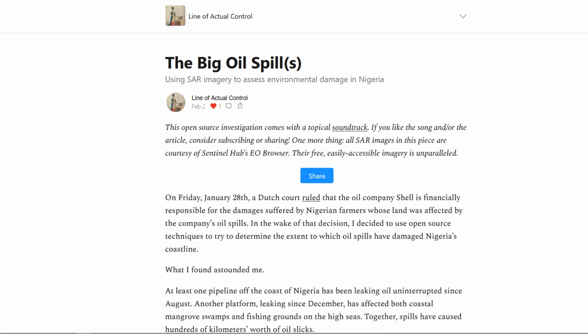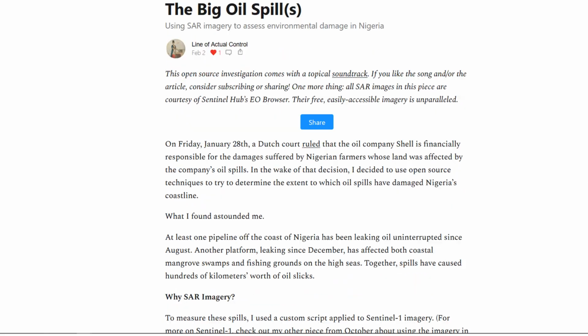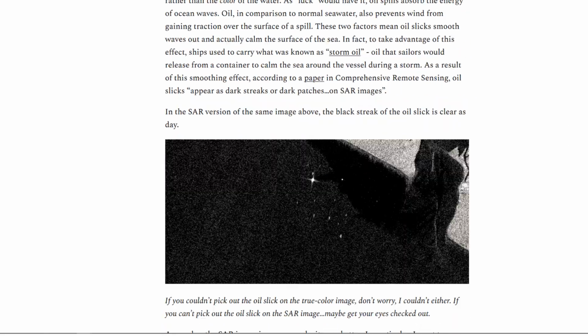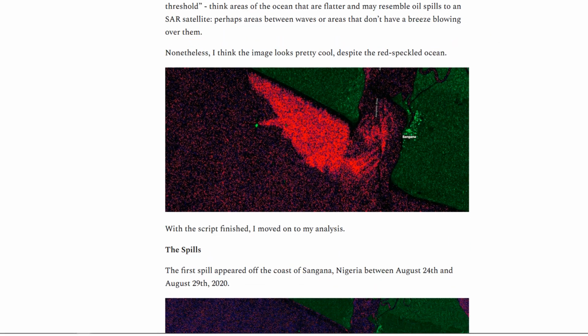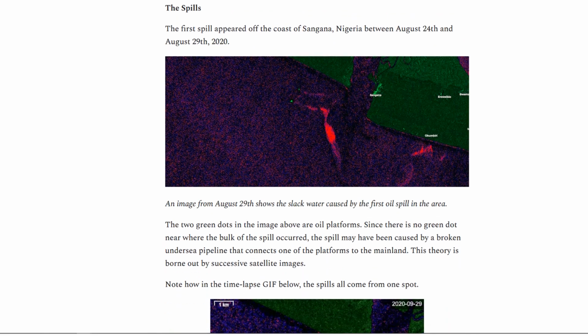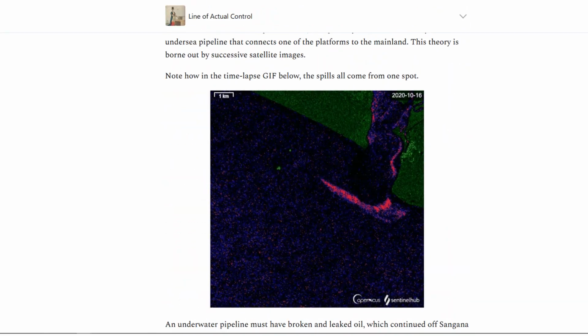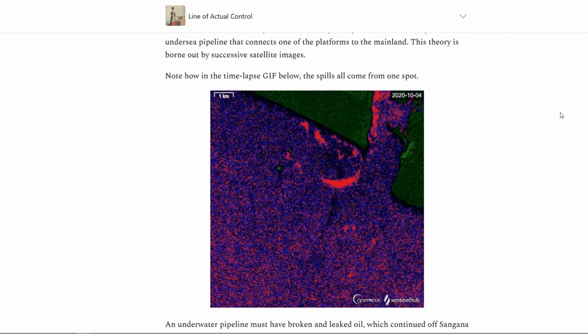Like all good stories, this one starts with a tweet, and I saw a tweet by Line of Actual Control about an article on his Substack. There is a link in the description below so you can visit that original article. And what Line of Actual Control is looking at here is how SAR, or radar data, might be used to monitor potential oil spills off the coast of Nigeria. And this was done using EO Browser.